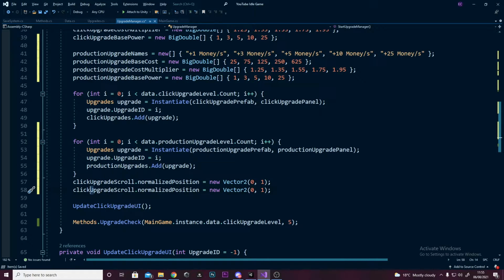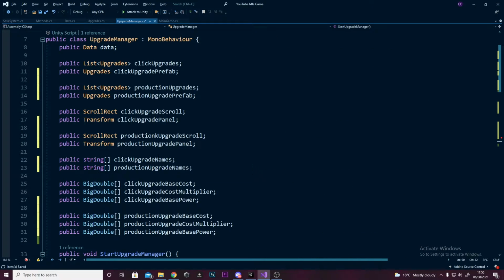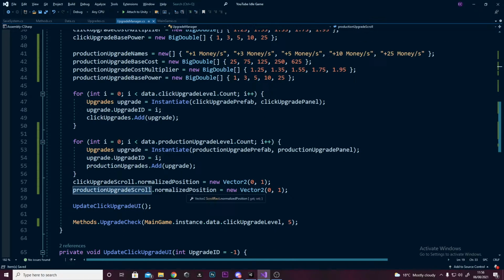I want to say production upgrade scroll. What is the problem here? We don't have a production upgrade scroll. It's because I've got a K that I spelled wrong. So we're going to say production upgrade scroll dot normalize position equals new vector to 01.